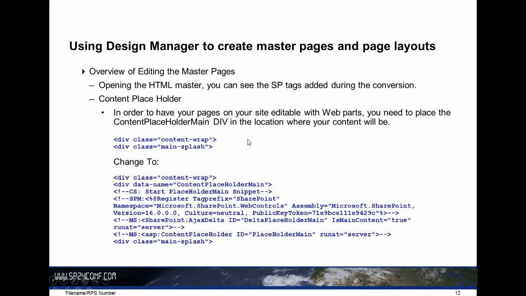So an overview of some of the edits to the master page. When we open that HTML master, we can see some of the SharePoint tags that have been put in, and we can place our custom content into the content placeholder. This is some of the changes that we made. We put in this, and then here's what we want our new content to look like, and it has some of these Microsoft tags that we were talking about.